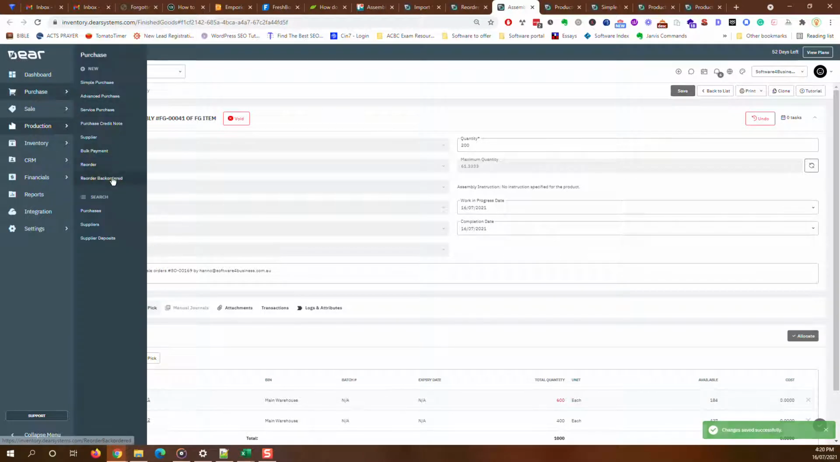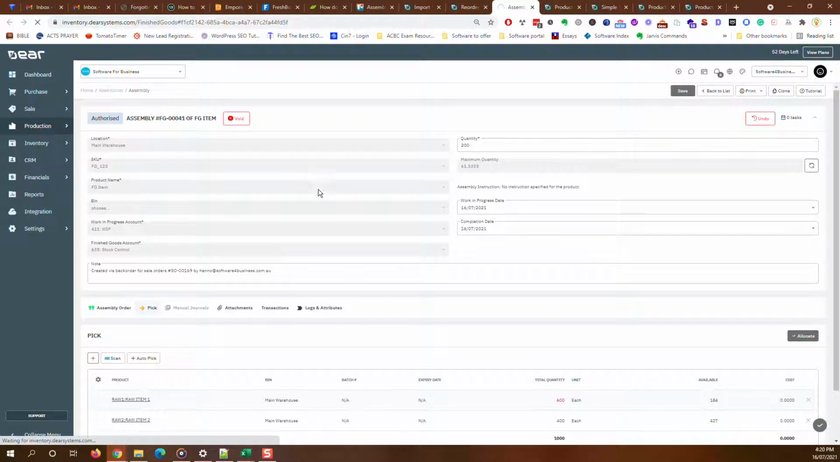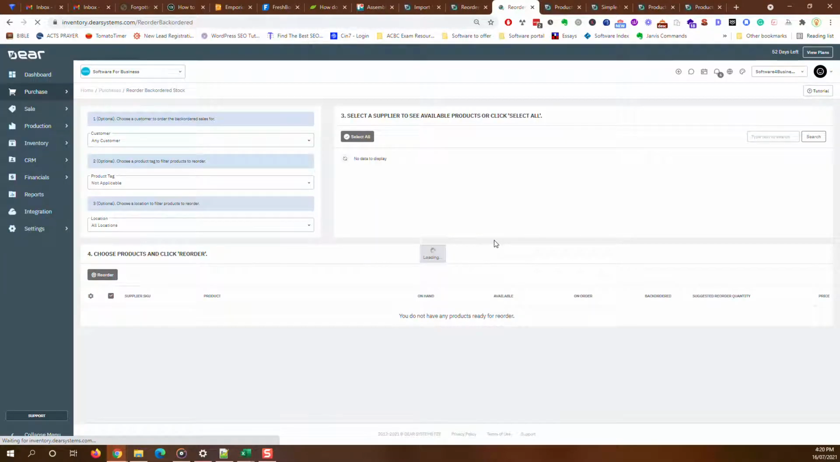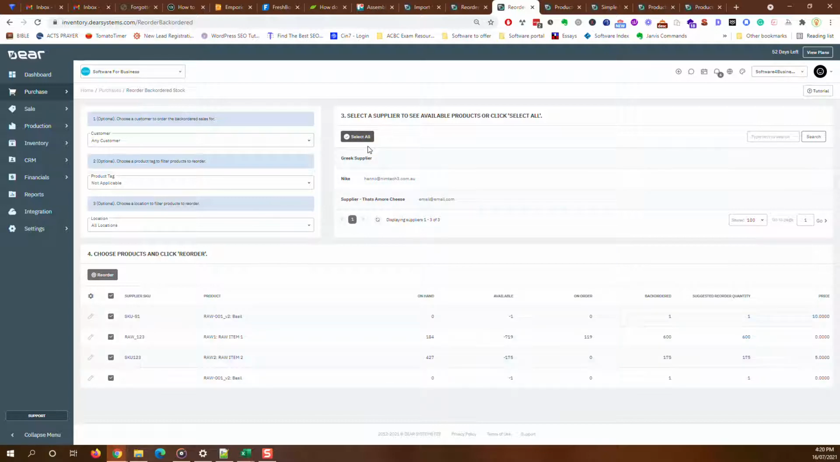And I'm going to go to purchases. I'm going to say reorder back ordered. So that's now the second thing that's important. The first one we said run a reorder, and this one says run a back order. So let's just have a look there. So we can see raw material 1 and raw material 2 over in here. Okay, now I can't remember.